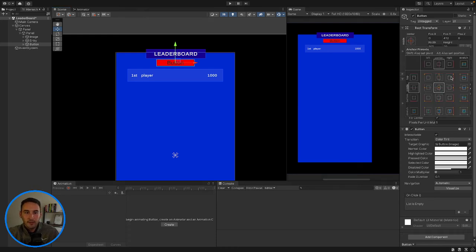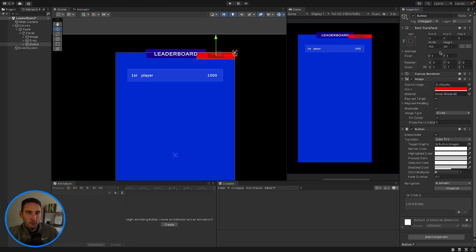But for now, let's go ahead and anchor it in the top right, and then we will place it in the top right as well. What else do we want to do? We want it to be slightly offset. So what is the width of it? The height of it is 30. So we want the Y position to be minus 15, or rather just 15.